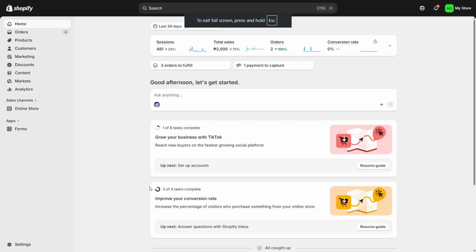In today's video, I'm going to teach you how to duplicate collections in Shopify. This is really handy when you already have a collection set up the way you like and you want to reuse the same structure, settings, or layout without rebuilding everything from scratch.